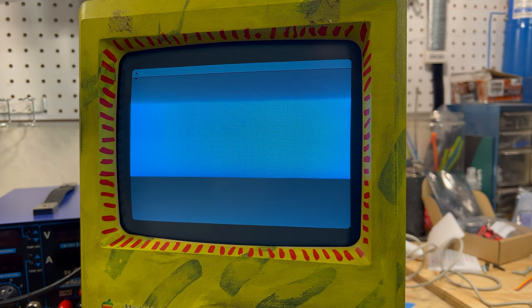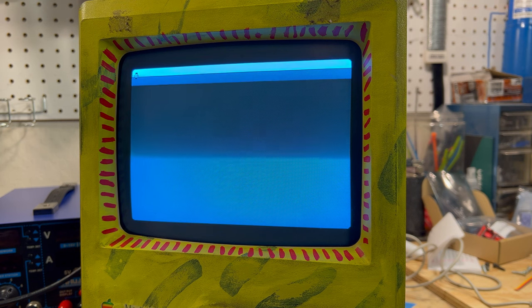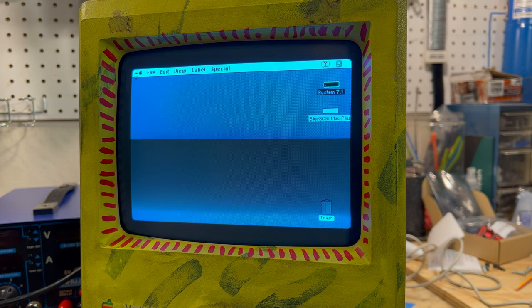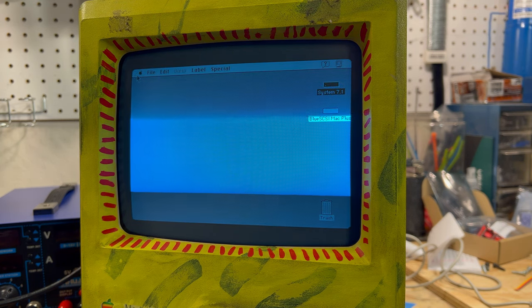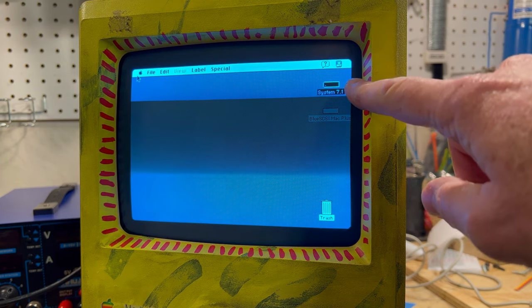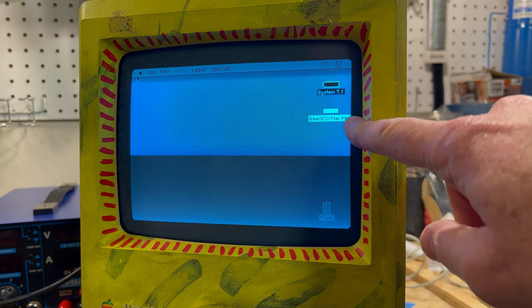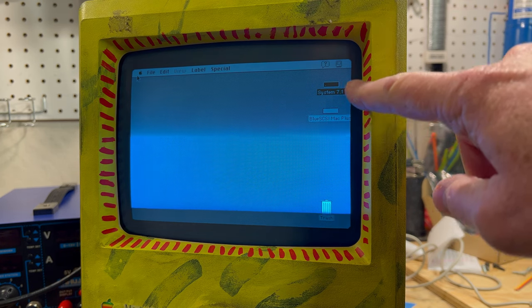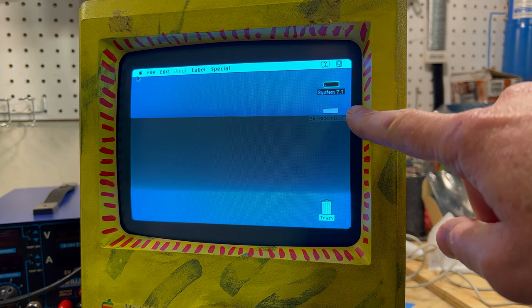And I can tell it's booting off the SCSI here. All right, so we have system 7.1 and blue SCSI here. All right, so that's working like it should.